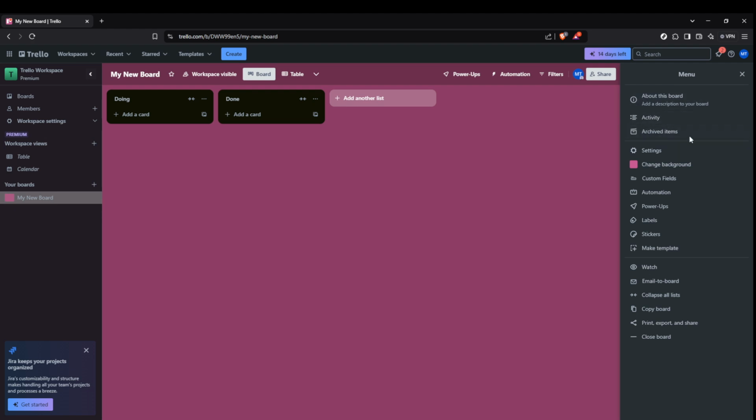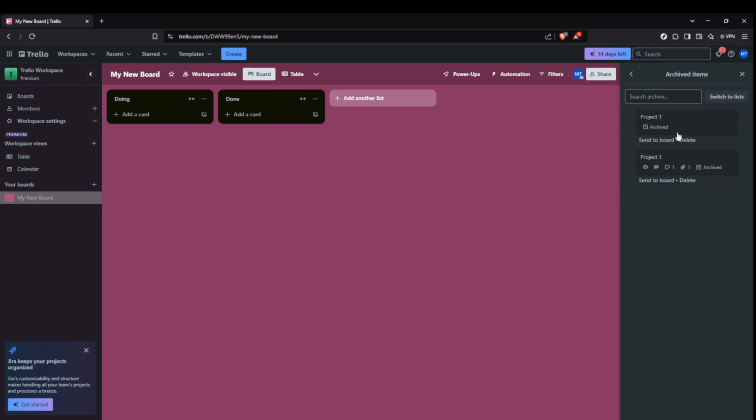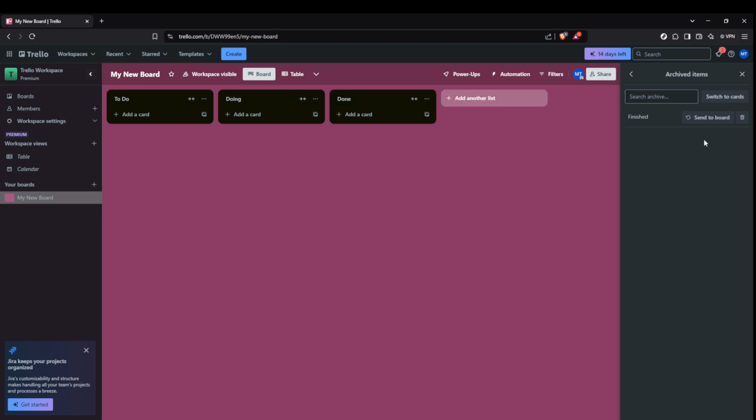Once you've clicked on Archived Items, you'll see an option named Switch to Lists. Go ahead and click this and you should see all the lists that have been archived within that specific board. To bring a list back to your active board, simply click Send to Board. Your list will then be relocated to its original position or at the end of your lists, making it ready for use once more.